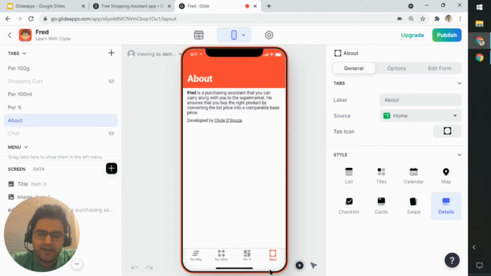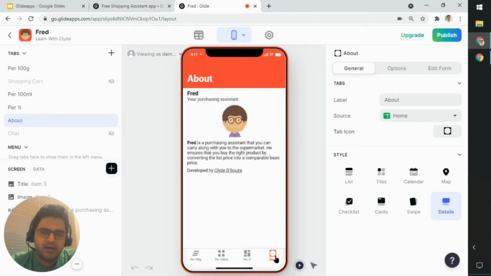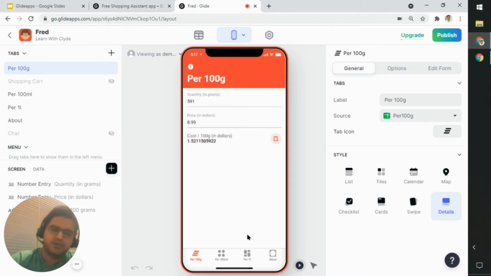And then finally you have the about tab, which just gives you some meta information about the app. I've included an image, some markdown content here and it's rich text. So there's bold, there's headings, and there's a link as well. So now that we know what the app does and how it functions, let's take a look at how it was built.